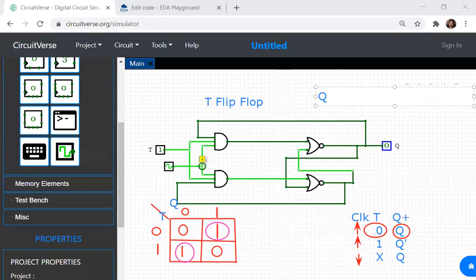So what will be the expression? The characteristic equation Q plus will be equal to T bar into Q, plus the other one, T into Q bar. Now if you can see, this is also equal to T XOR Q. It is an XOR gate. So the characteristic equation of a T flip-flop is similar to that of an XOR gate. Okay, so this is all related to the T flip-flop.